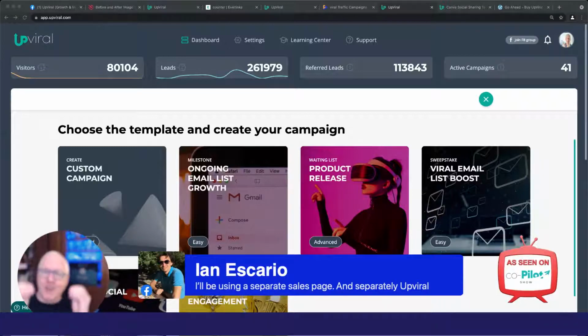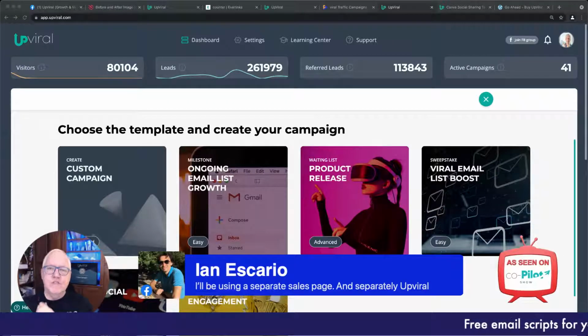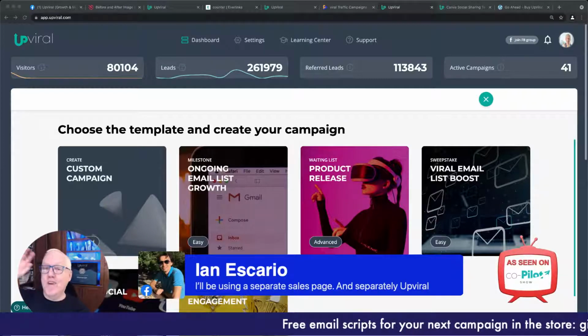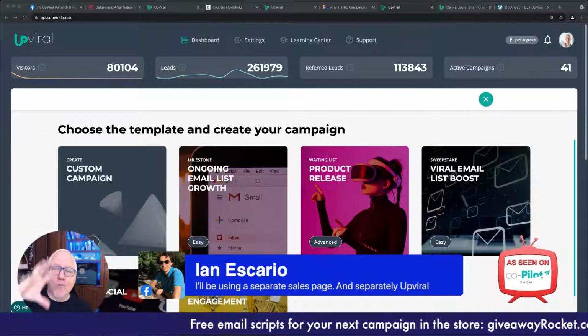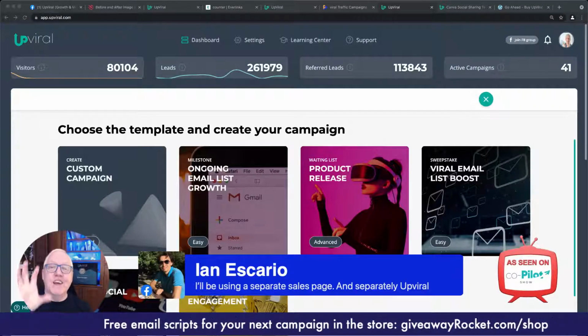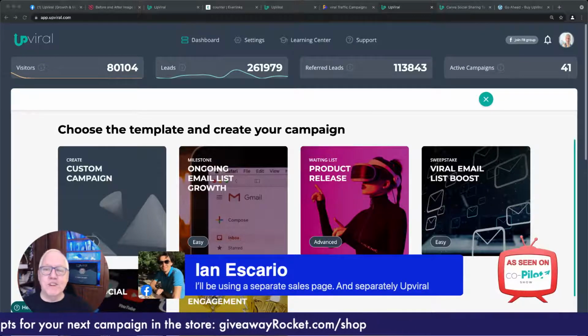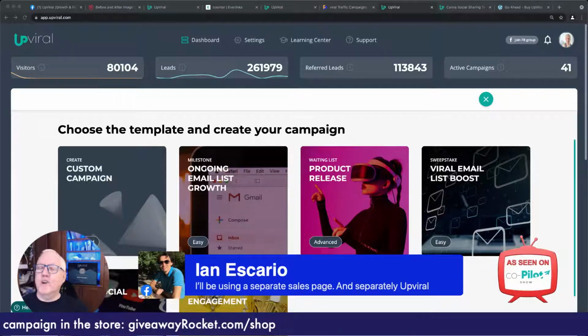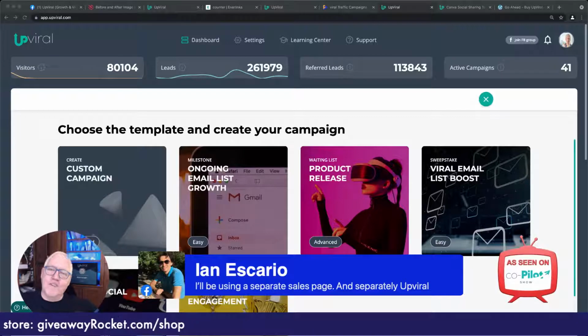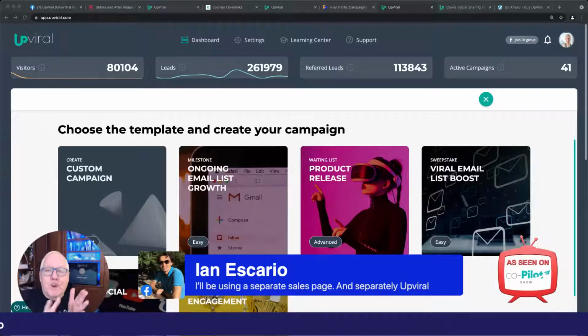I'll be using a separate sales page and separately Upviral. Okay, I just want you to understand Upviral is for lead generation, not for sales. Upviral is the front part of the process. Lead gen comes before sales. You can drive people to a sales page, but what we're trying to do with Upviral primarily is to get them to opt into your list, and then from the list, we're going to send them to the sales page. You're going to nurture them. You're going to send them offer after offer. You're going to send them education. You're going to do all kinds of stuff with your list. But Upviral is the front part of the process.